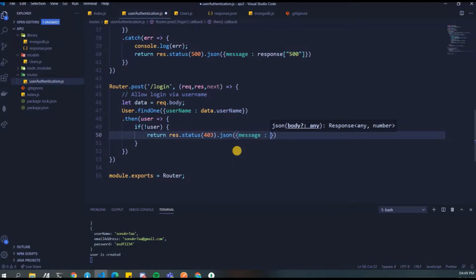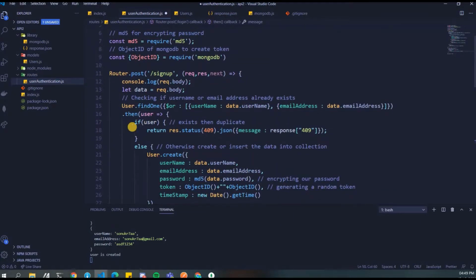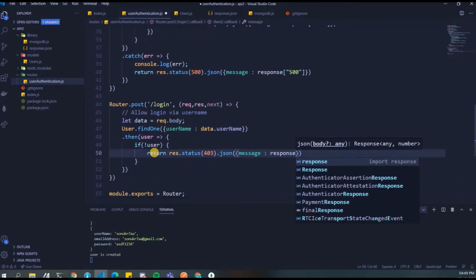message response. You can see here, right? Over here we checked if user exists, then we don't want to create it. That's why conflict and duplicate came. And over here, if user is not existing, that means there is some problem, right?